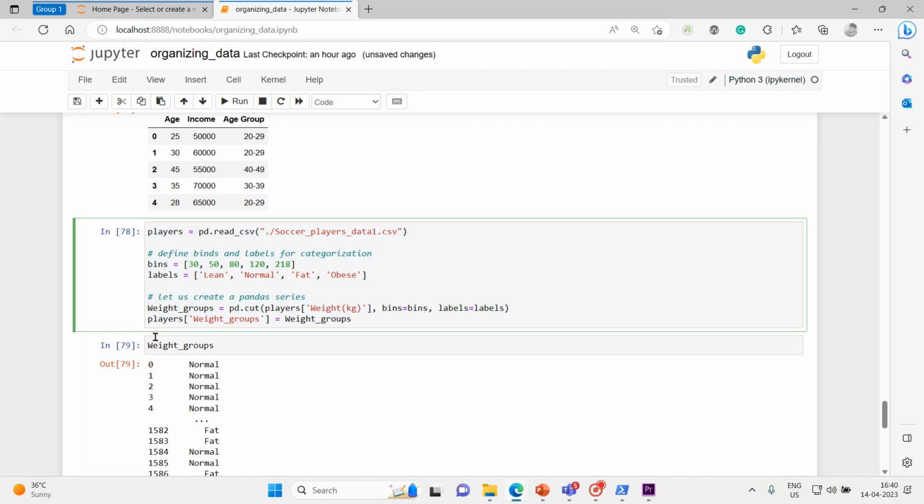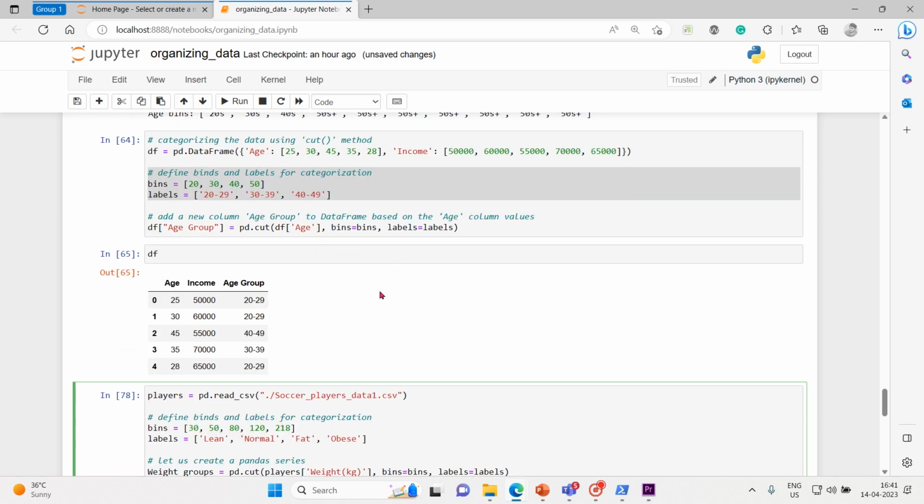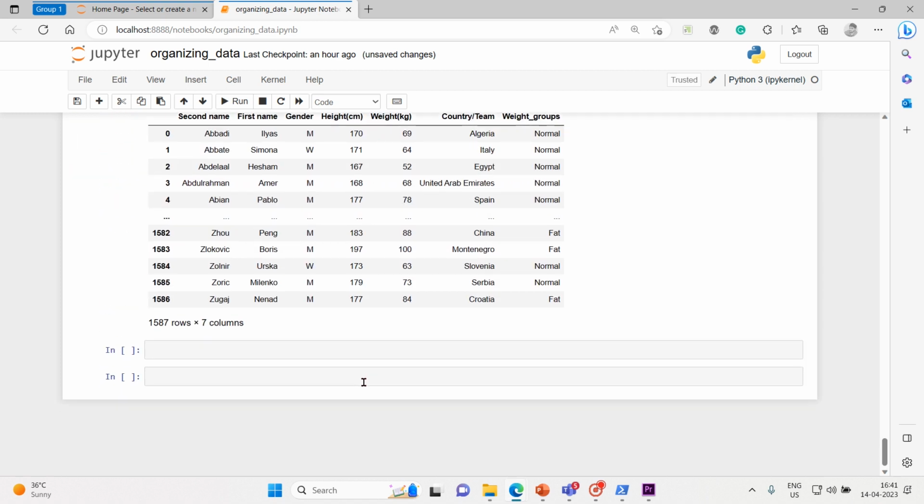So now this is how we categorize, and this is how we use the cut method to categorize our data. So now let's categorize data using the qcut function. We'll do it using the qcut function. So let's categorize data using qcut.